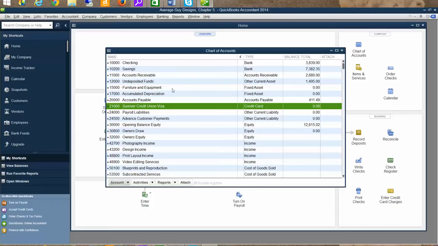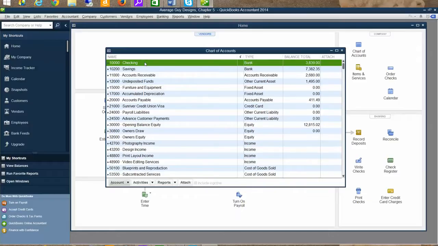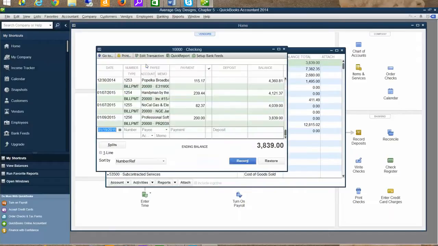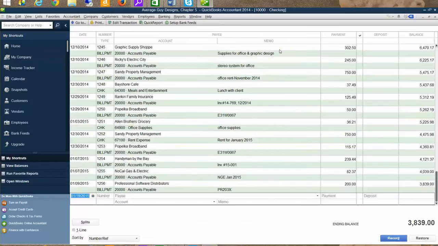Okay, the last thing we're going to do is open and view a register. So look at checking, and now that we're in checking, double click. Let's make this bigger. So I'm going to hit this square to make it bigger. Okay, so this is our checking account. When you double click it, it gives you all the information.